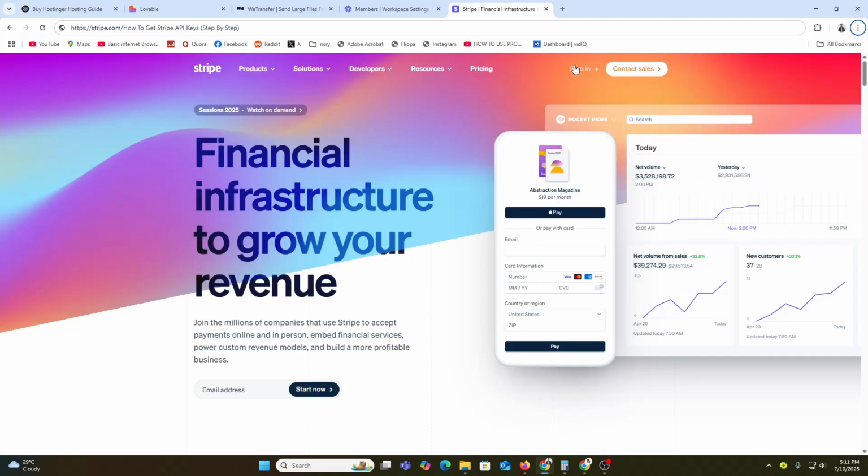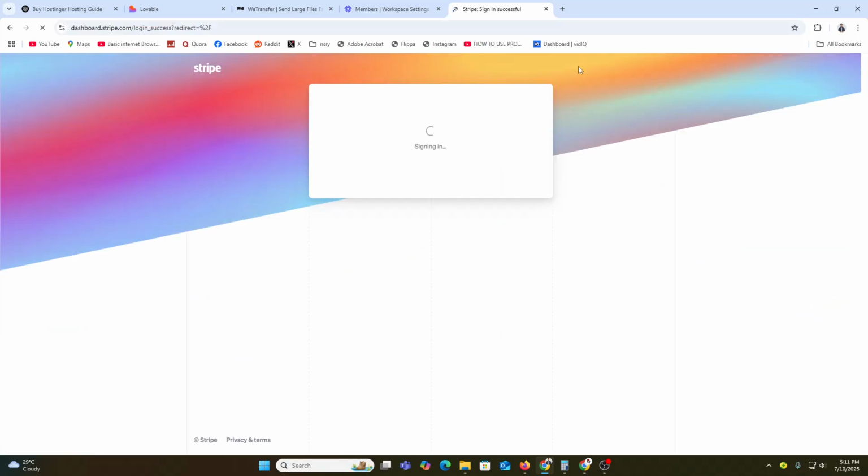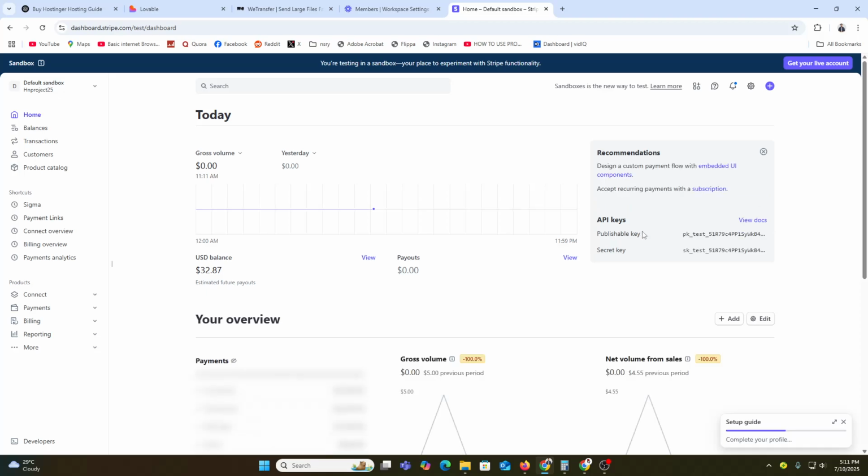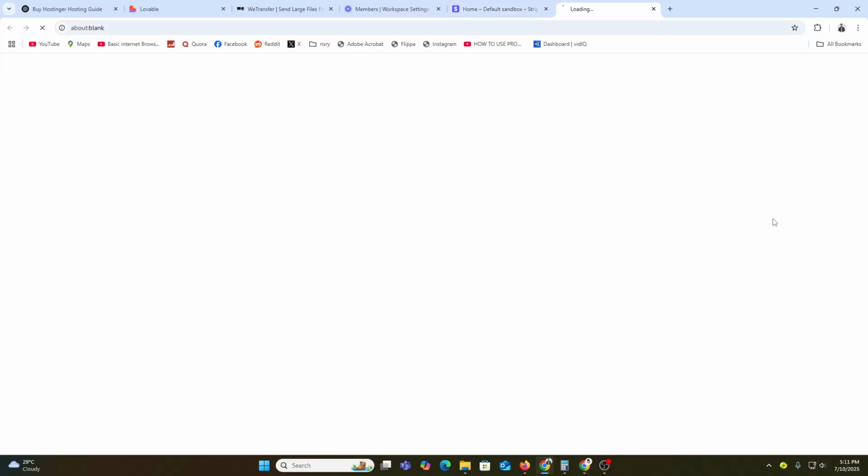First of all, you just need to be signed in to your Stripe account, and it will take you to the dashboard. Just wait a bit to complete the process, and then you will get to see your dashboard here. Once you come over here into the home panel, you are able to see your secret key, then publishable key and API key. Just click on view docs.